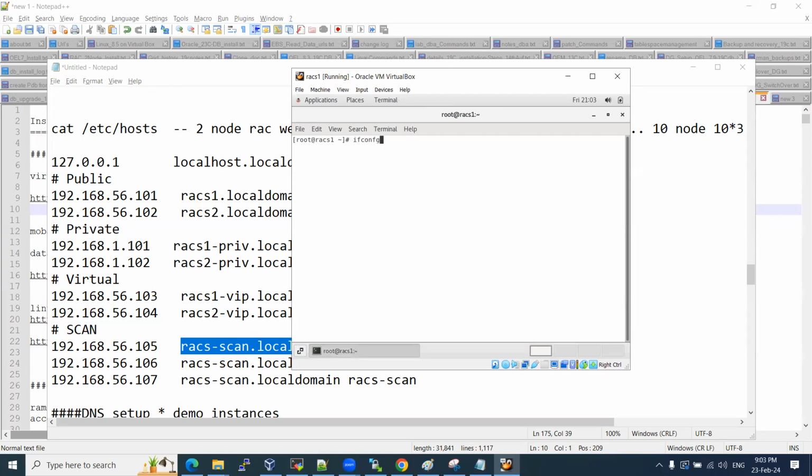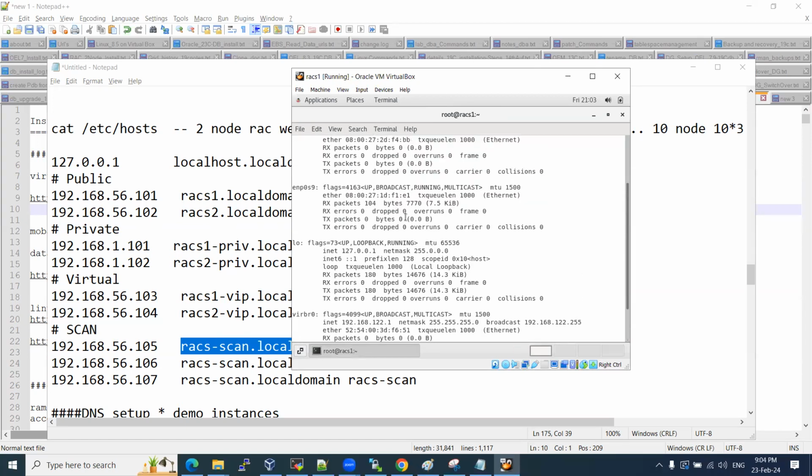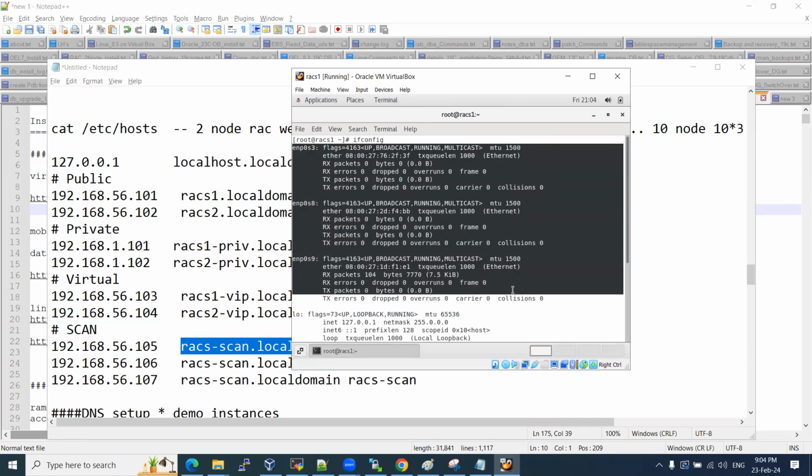ifconfig. We can see what all the IPs are. These are all 3 interfaces which we configured. Okay, but IPs are not there here. ENP0S3 is for our public IP. This is for our private IP. This is for internet access. So we don't have an IP as of now. Why? Because I did not update the network parameters.